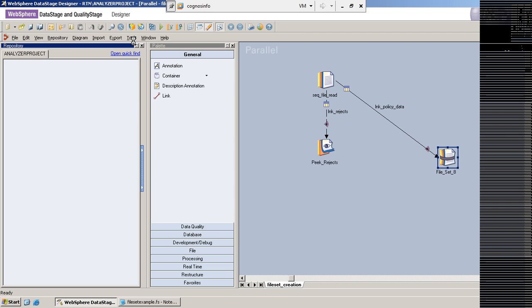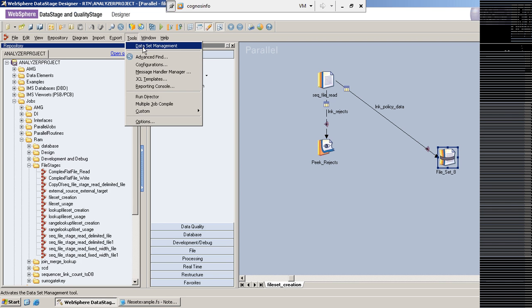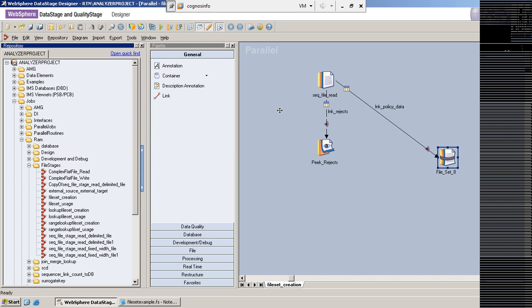If you click on that and select any of the newly created data sets, it will show the particular data. You are able to see this data set management utility, right? Yeah. Click on this. We will see at least one data set. I think it should have been created.